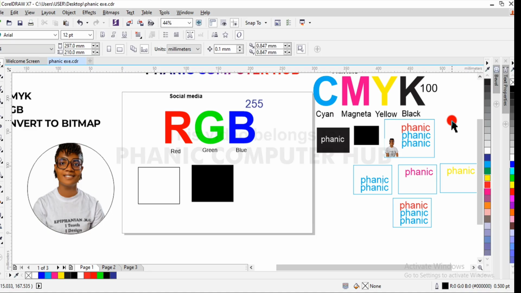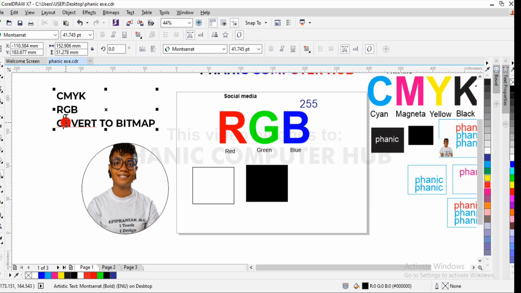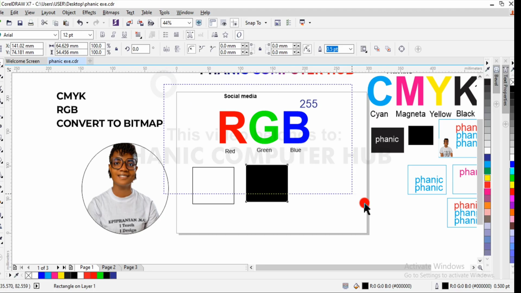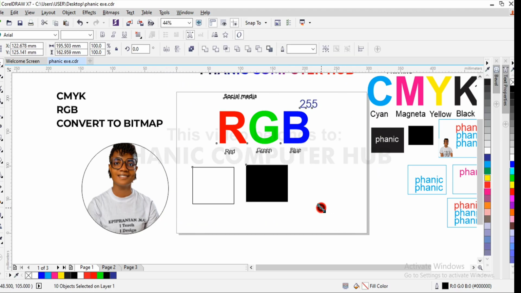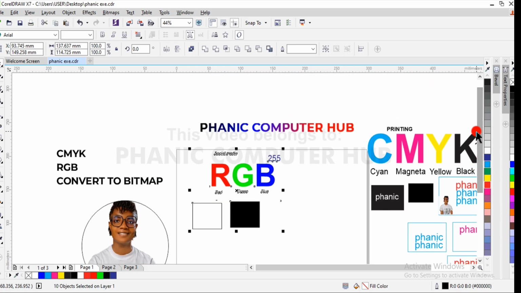Okay, I believe I've spent much time on this color combination. Going to look over to the next thing that we have in this video, which is converting to bitmap. Converting to bitmap. When we say convert to bitmap, let me see a way to recite this so that I'll not just delete it immediately.